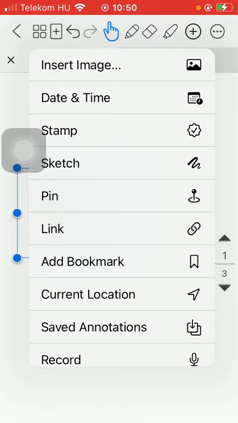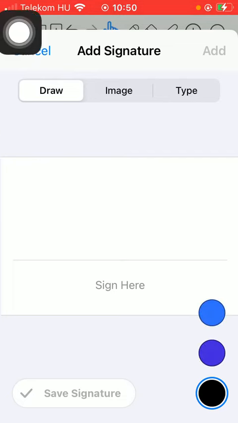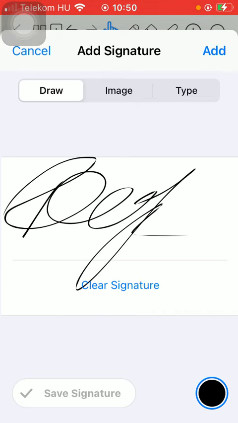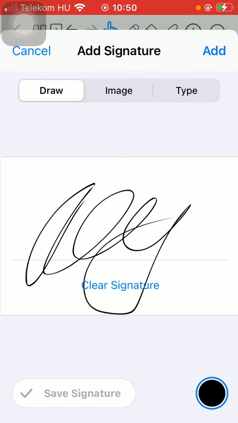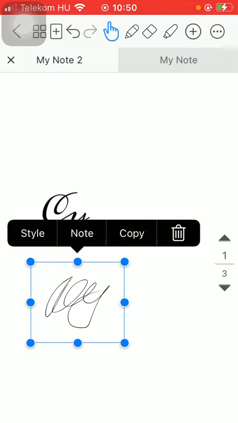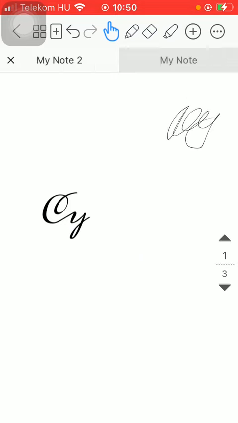But you can also add your original signature by selecting the font color here, or the text color, and then start typing or drawing your signature. If you want to start over, click on clear signature and then draw it again. Then tap on the add button at the top of the screen and you are free to position it within your screen.